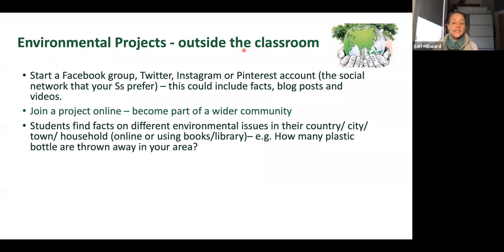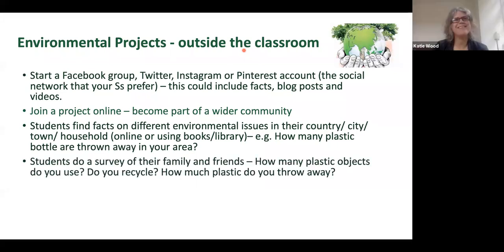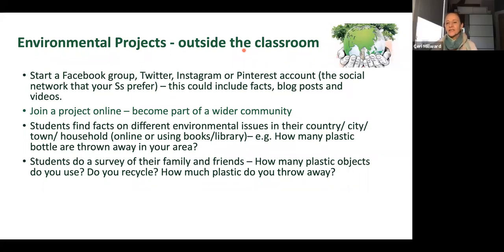So they could find out, for example, how many plastic bottles are thrown away in their area. Yes. Someone is making the point, raise awareness about a local specific problem and take it from there. Yeah, absolutely. So then this is something that's even more personal.